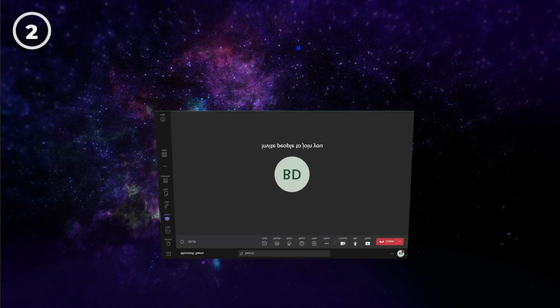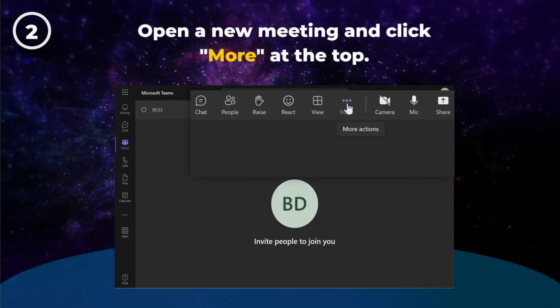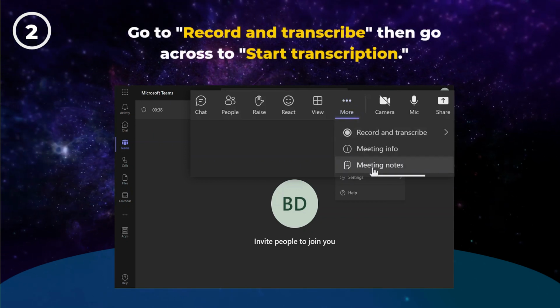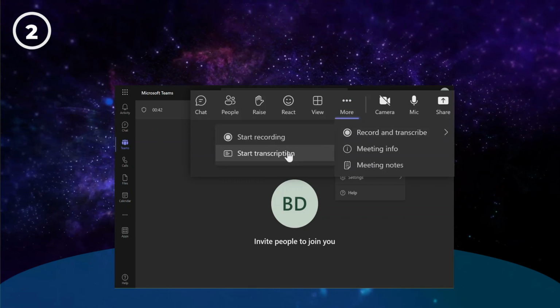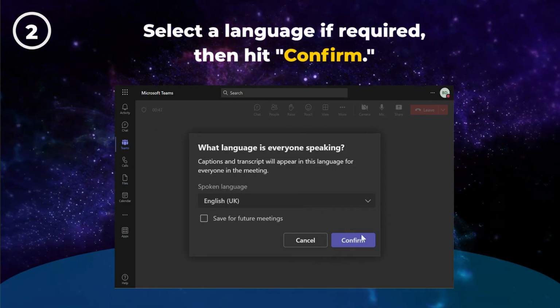Now that live transcription has been enabled, you can use it in a Teams meeting. To start, open a new meeting and head up to More, or the three dots at the top of the window. Go to Record and Transcribe in the dropdown. Then go across to Start Transcription. Select a language if required, and then hit Confirm.